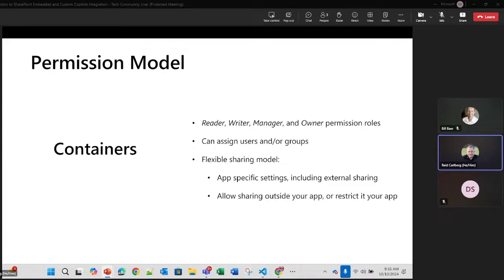Now, on the sharing side, tenants have broad-based sharing capabilities, and they can turn on or turn off external sharing. At the app level, you can also turn on external sharing if you need to, or turn off external sharing. And so the idea is that you, as the admin, are in control. So you can allow sharing outside of your app, restrict it to your app. You can have all sorts of granular capabilities there.